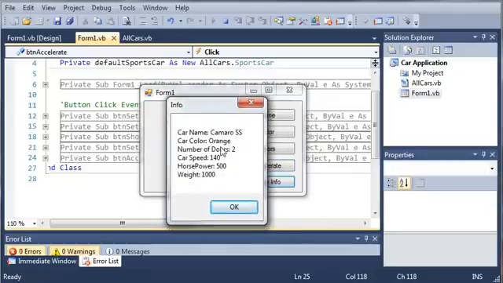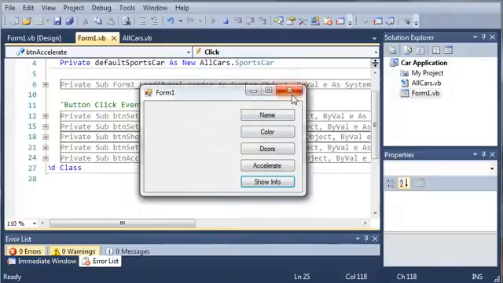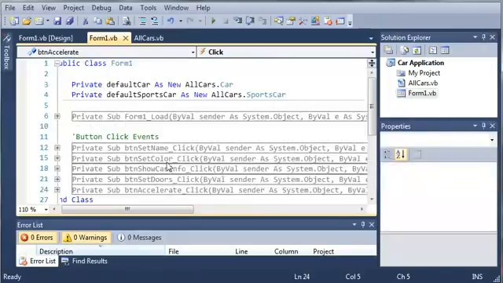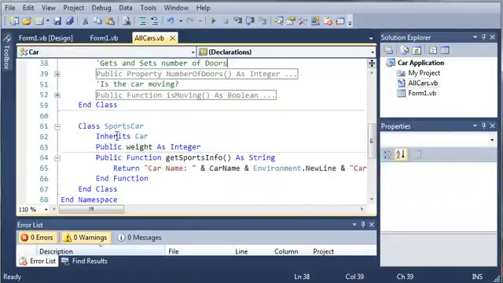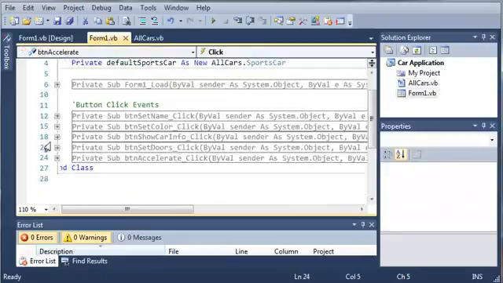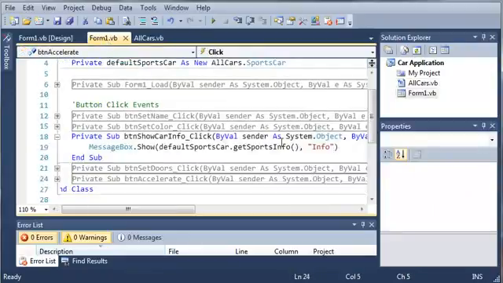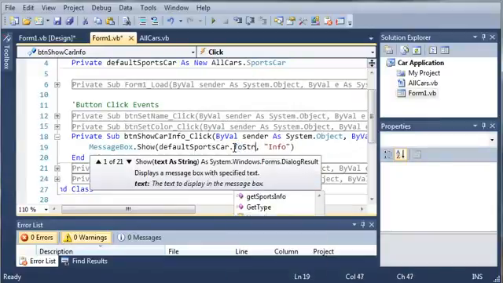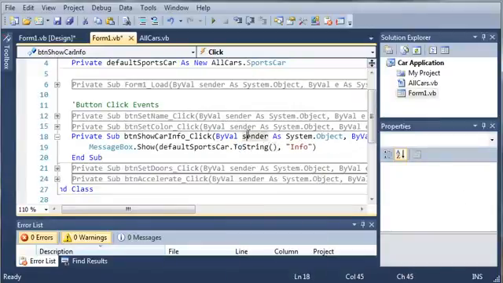So we've got our Camaro SS, our color orange, we've got 2 doors, the speed is 140 miles per hour, we got 500 horsepower, and the weight is 1,000 pounds. And now we didn't even have to write any code for our sports car class because it's all inherited from car. Now let's go ahead and show car info. We'll just do toString here and see what kind of output we get from doing the same thing.